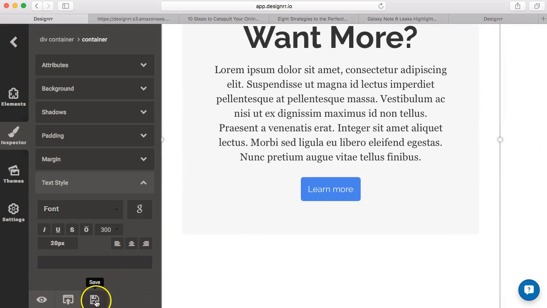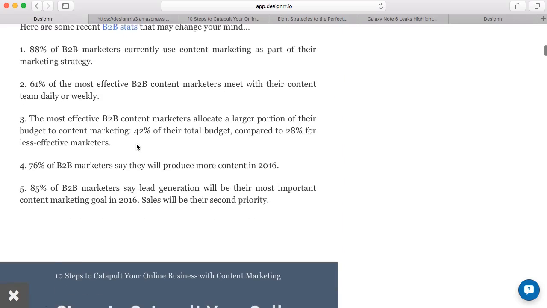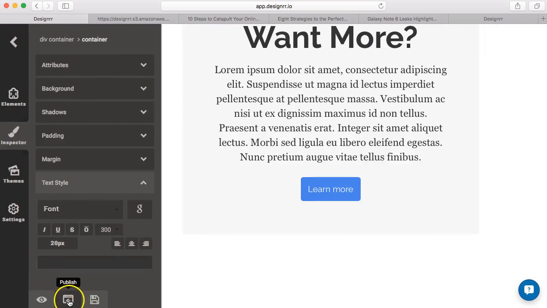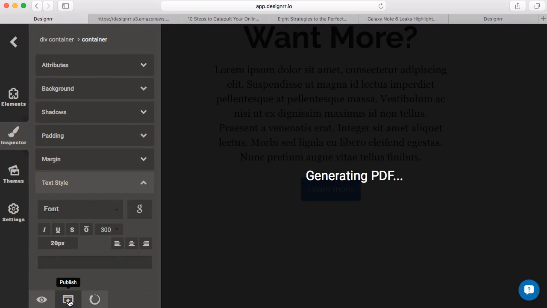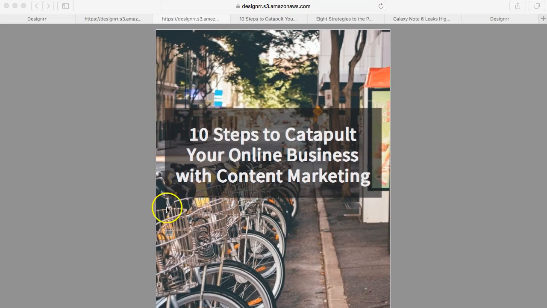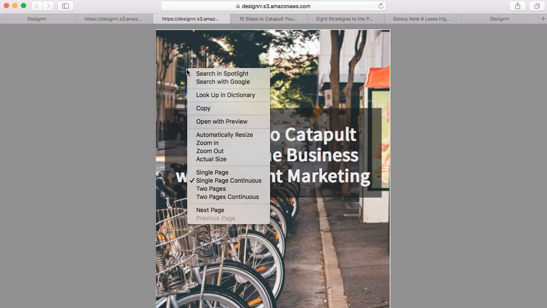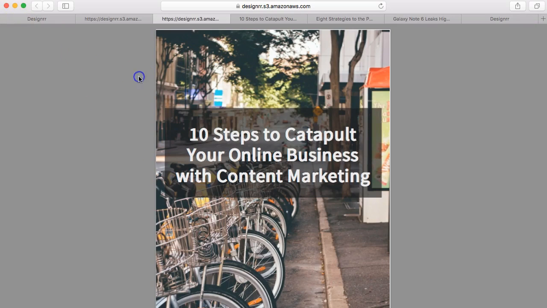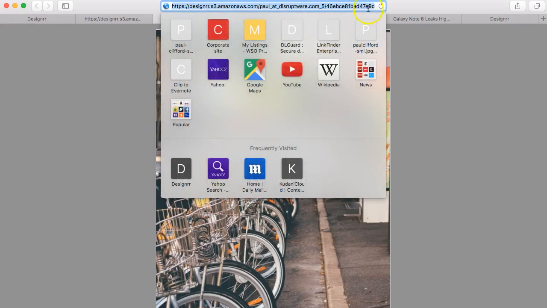So then all I need to do is click on save, and then I can preview that and see what it looks like, and then click publish to generate the PDF. And here's the PDF link. So then if I want to save it, I just need to right click on this and do a save as. Actually, I'm on Safari, so I need to go to the menu. But if you're in Chrome, you should be able to right click and save as, or use file save as from the menu. You can grab the link itself from up here.